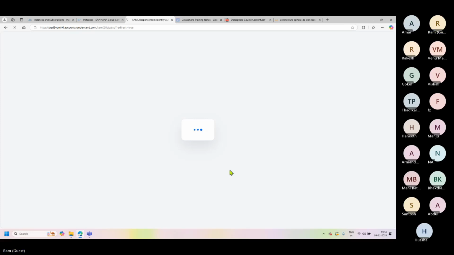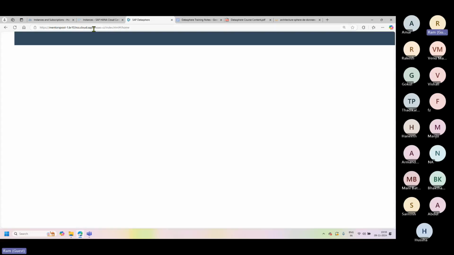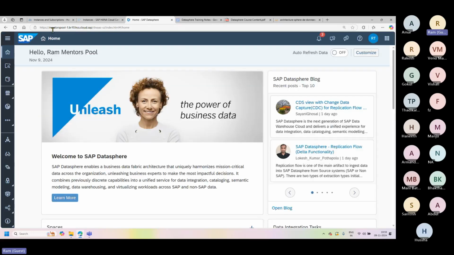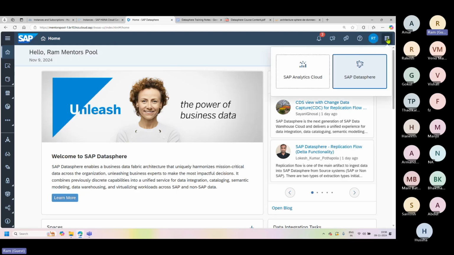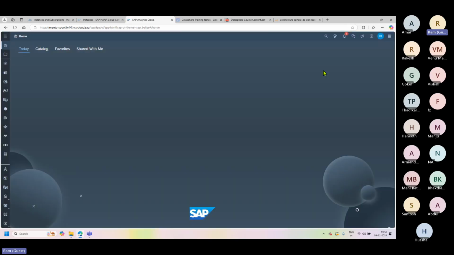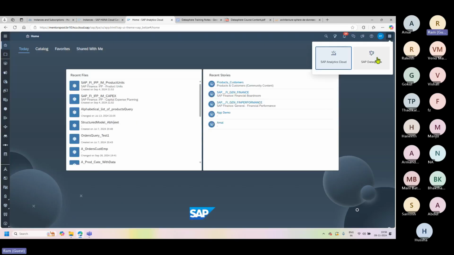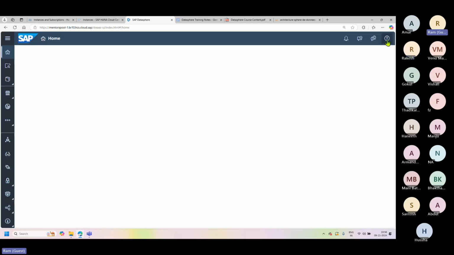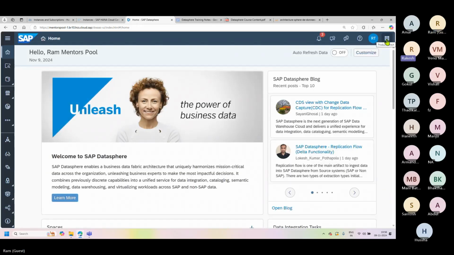And there is also an app switcher, which I'll show you now. So you can directly log into DataSphere or SAC using their own URLs. Or if you are logged into one of them, you can go to this button, which is called the product switch. So you can go here. And if you are in DataSphere, you can switch to SAC. And if you are in SAC, you can switch to DataSphere. Okay? So that is the first thing in the DataSphere screen, which is the product switch.